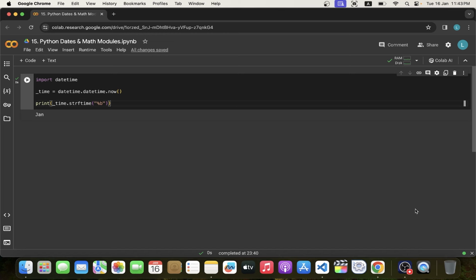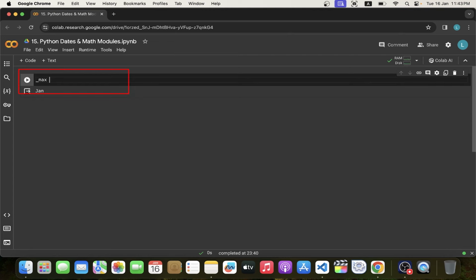Now let's learn about Python built-in math functions and the math module. There are 4 very important built-in math functions we need to know. First, the max function. The built-in math function max takes up to 256 arguments and returns the maximum value among them.